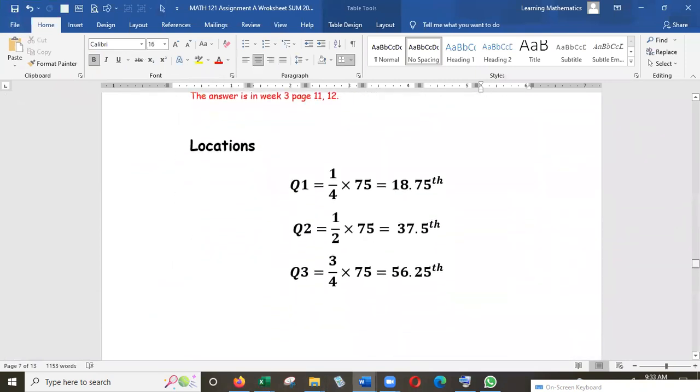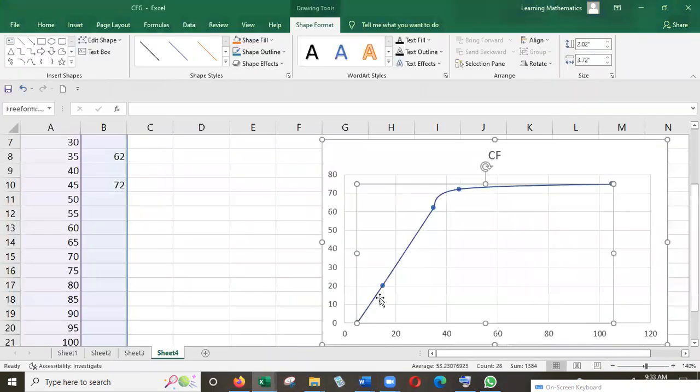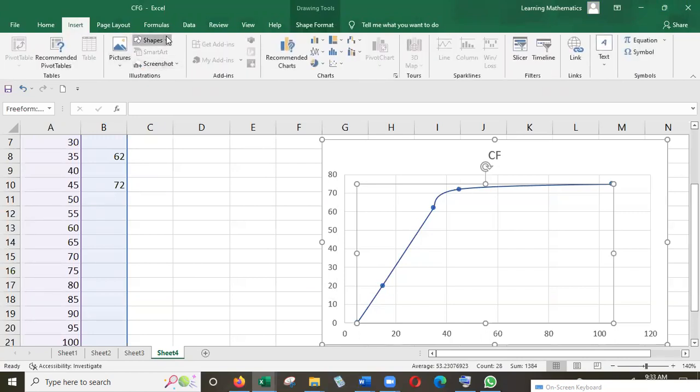So here are the locations for the quartiles. The lower quartile is at the 18.73 value, so look for 18.73 on the vertical axis. That's where the locations are. You go to shapes and choose a line. 18.75 is just below 20.